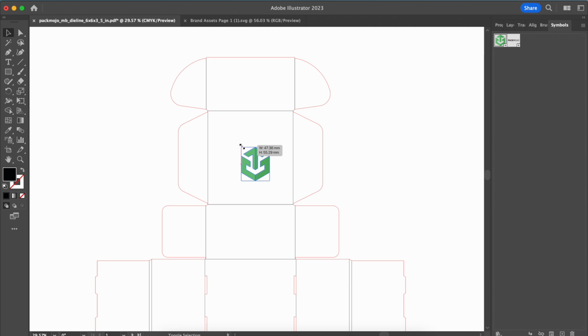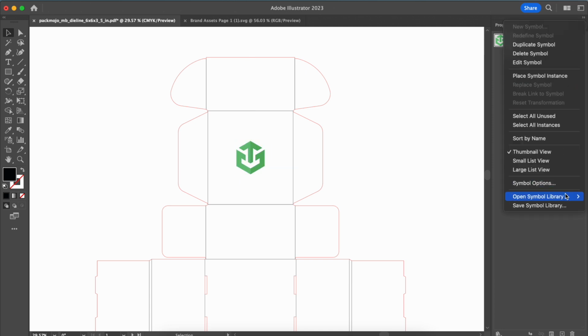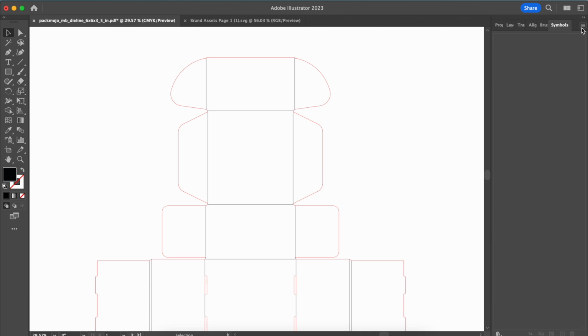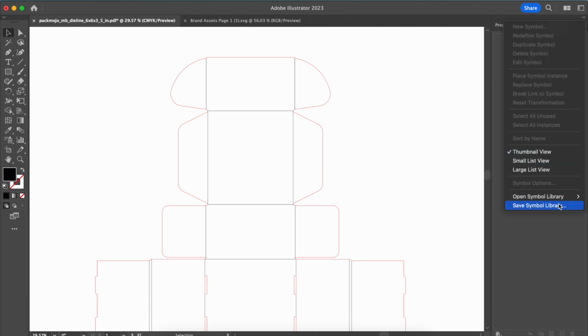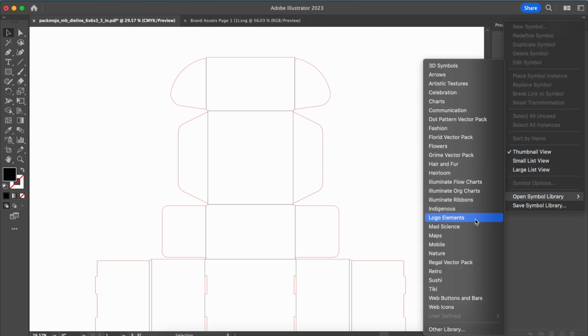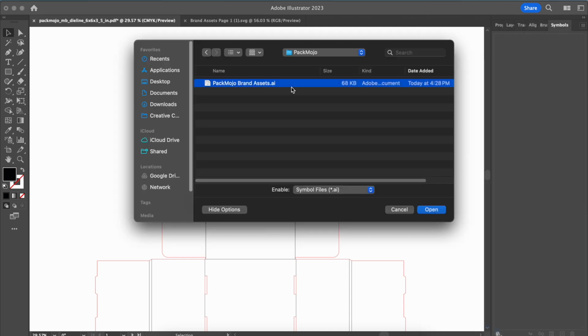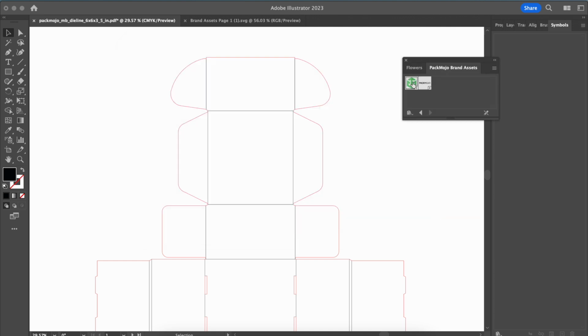To save a symbol library, go to the button on the top right corner and select Save Symbol Library. This should save to where all your other symbol libraries are saved. If you want to import a symbol library, click on the button in the top right corner and select Open Symbol Library and click Other Library. Then, once you've located the symbol library file, it should be imported into your Adobe Illustrator ready for use.